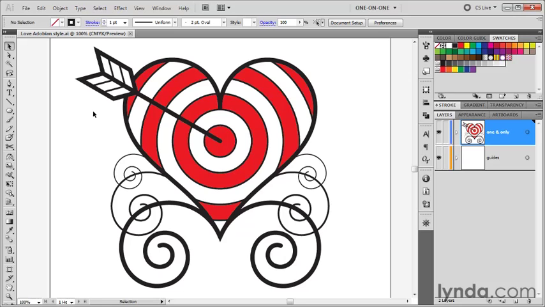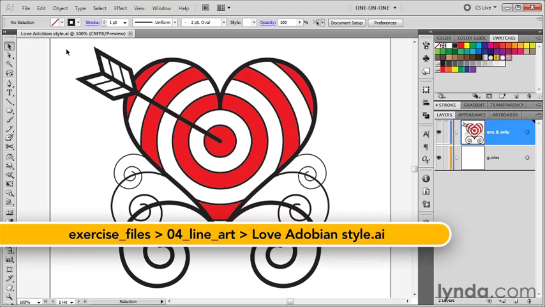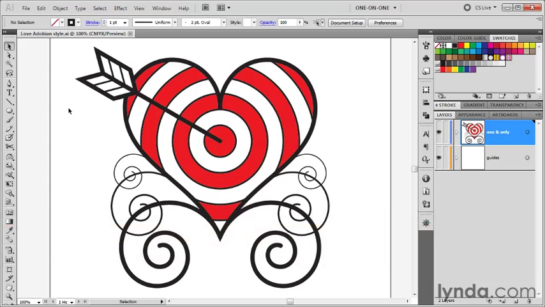Over the course of this chapter, we're going to be creating this piece of artwork right here. It's called loveadobeandstyle.ai, and it's found inside the 04 line art folder. And even though the line art tools rank among the simplest drawing tools in all of Illustrator, in fact, they don't rank among them, they are the simplest drawing tools, you can still create professional grade artwork with them because this is a professional grade drawing program.